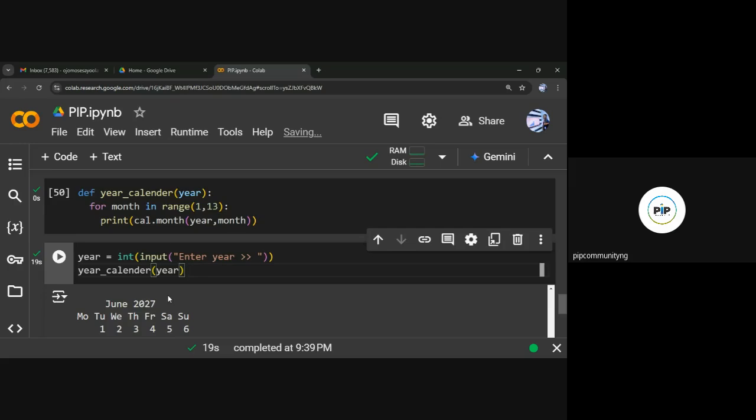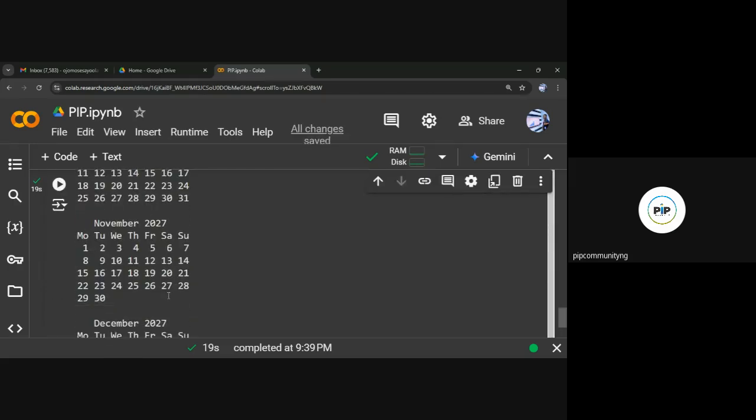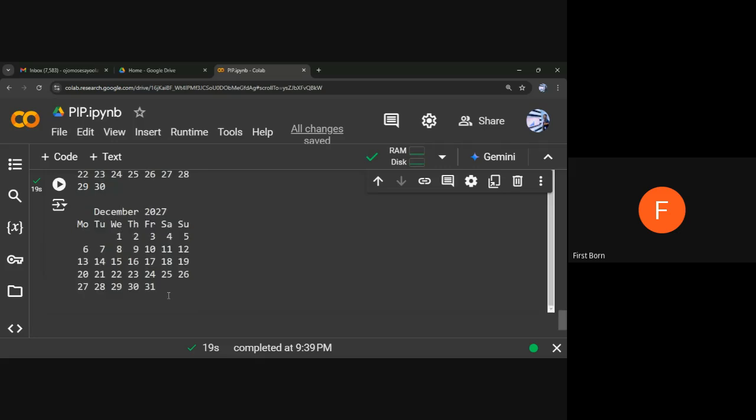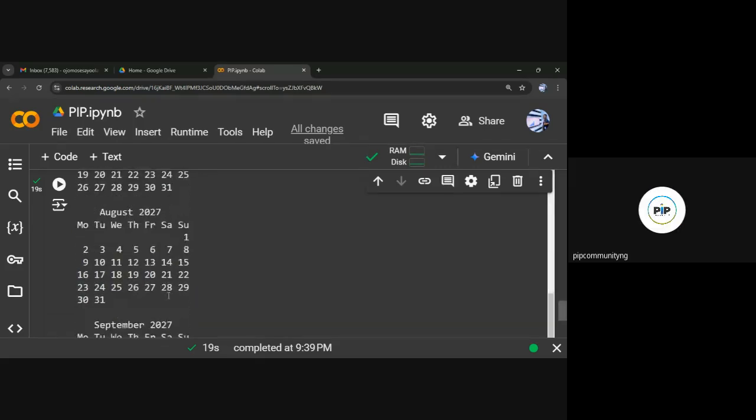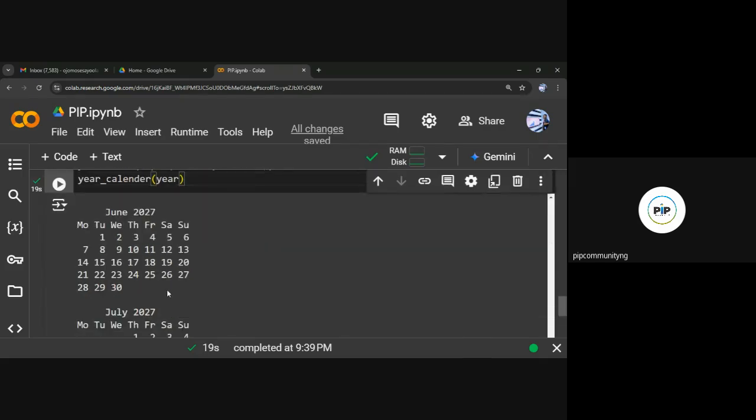Click on enter. Now, are you seeing all the years? Are you seeing the calendar for the year? So it's going to loop because of the range you specify. It's going to loop and reprint, loop and reprint, loop and reprint.